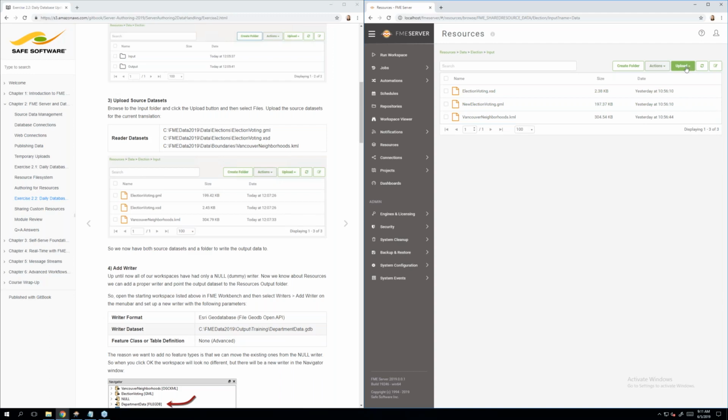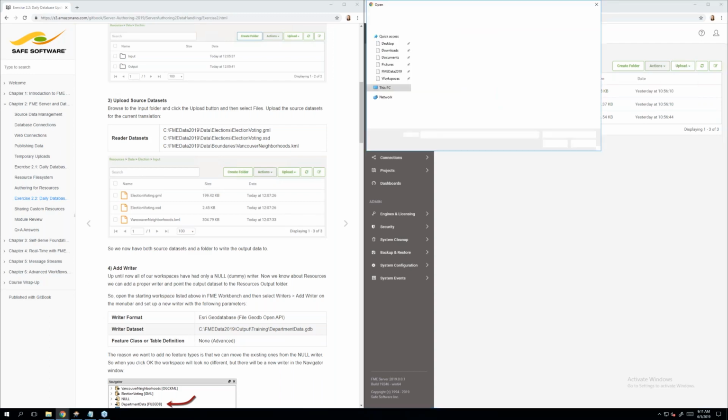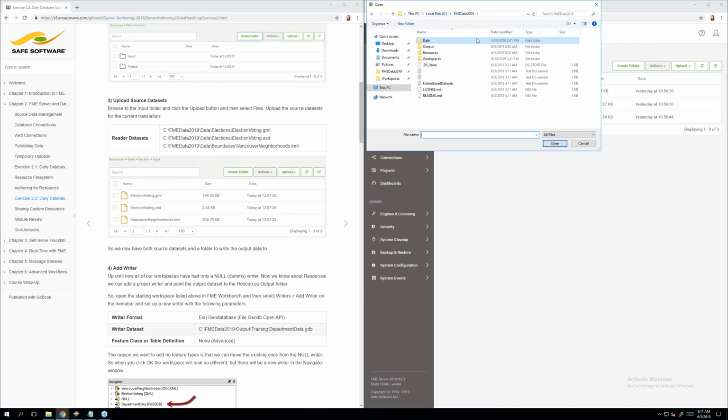So to do this, we can select Upload. We're uploading files. And then we'll enter the FME Data 2019 folder, which you should be able to see under the Quick Access bar. And then we'll have a look in Data. And we need to upload from 2 separate folders here.